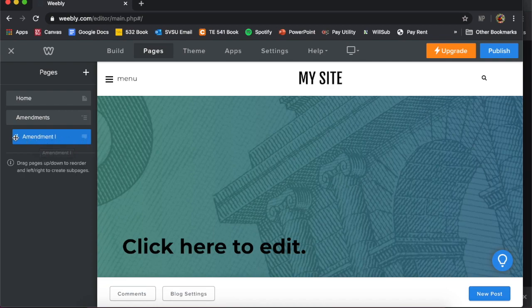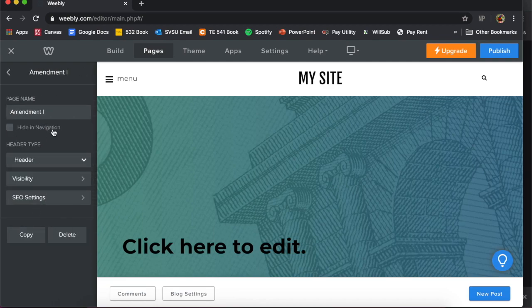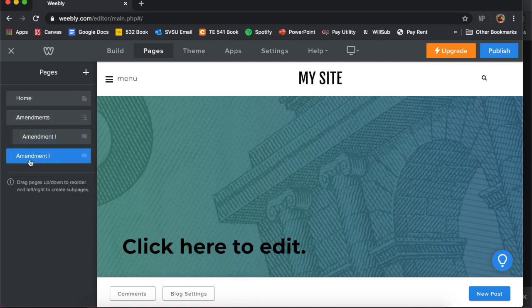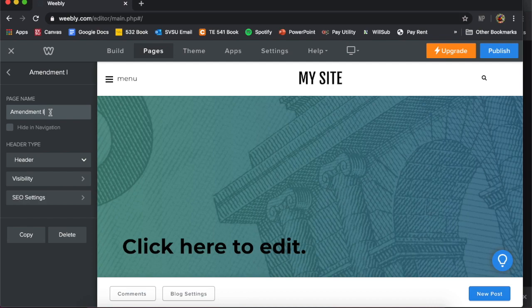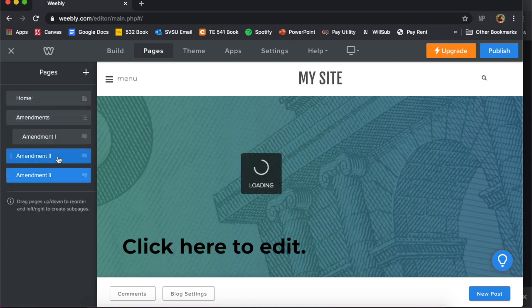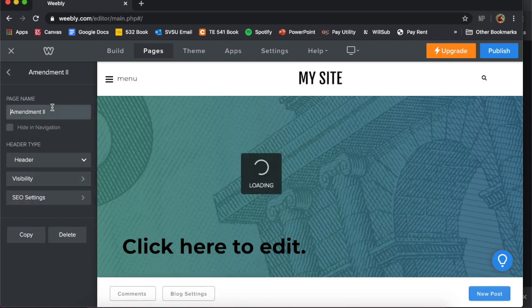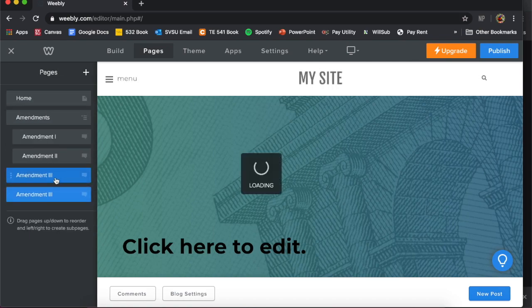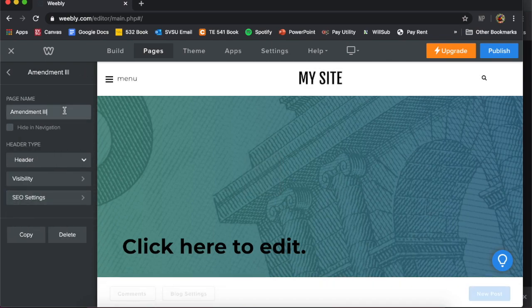And we're going to just do this. We're going to click copy, and then it's going to create another one. Change that to amendment 2, and then copy that one, and then drag amendment 2 there, and type amendment 3, copy, drag that into the indentation, and we're going to do this all the way up to amendment 10.